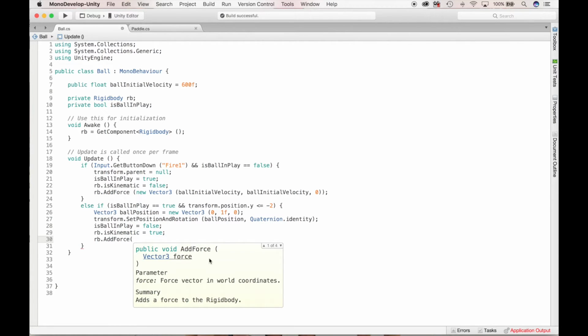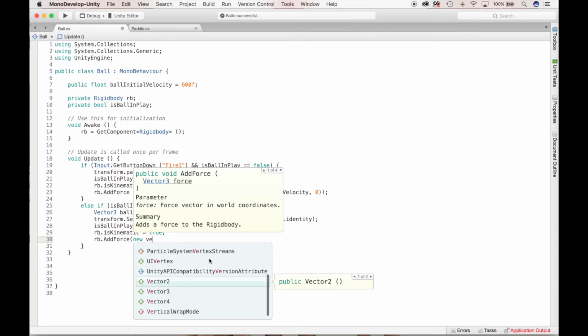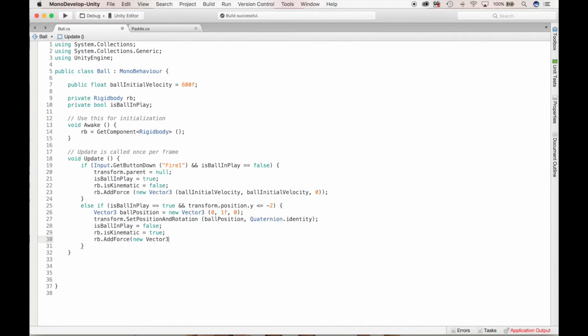We'll say this is going to be a new vector, specifically a vector3, and we'll say 0, 0, 0. So in other words, we have no force being added, or we're making it so that no force is being applied to our rigid body.